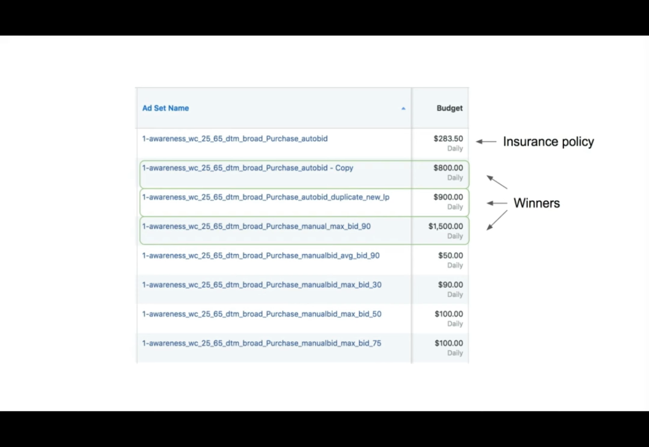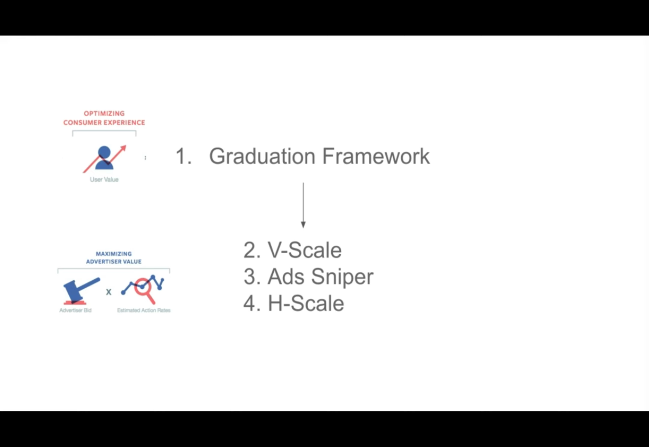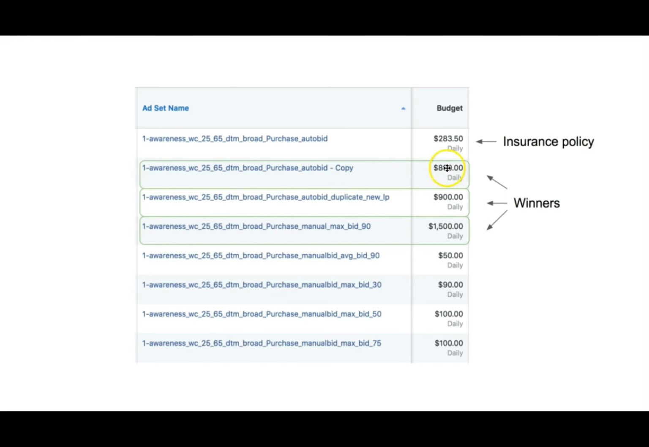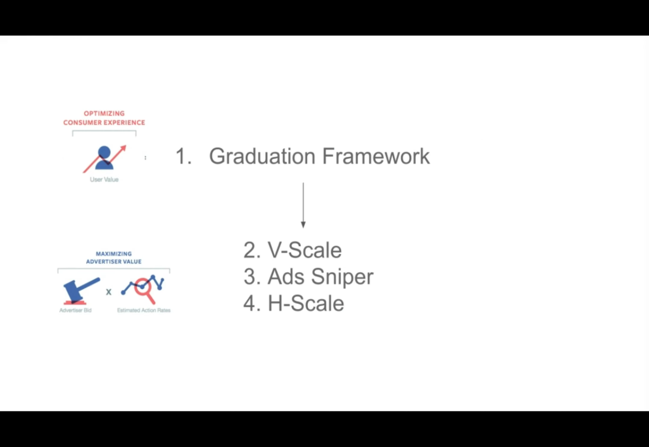And so just to recap, number one is the graduation framework, get that running, get that operational. Then going to V scaling, so you're increasing your budgets 20% at a time, whether it's daily or every few days. Then going to your ad sniper, so you're optimizing your ad performance. And then you go into H scaling. And then it's a combination of ad sniper and V scaling within that. So for example, in this one where I did H scale into a copy, I've then applied V scaling on top, so I can scale within an ad set as well. And it's about bringing all those elements together to give you the best chance of scaling.